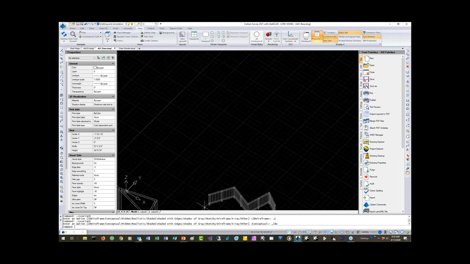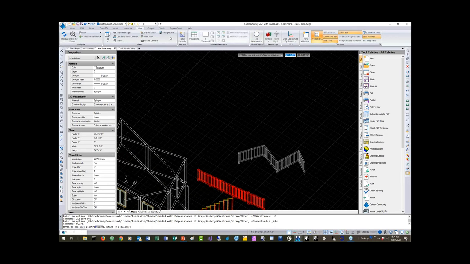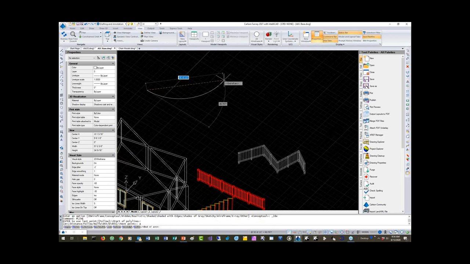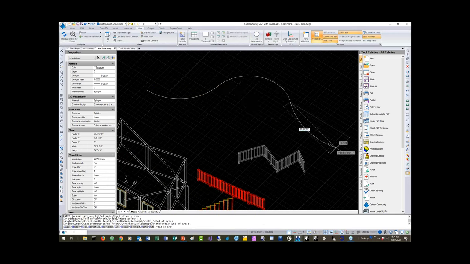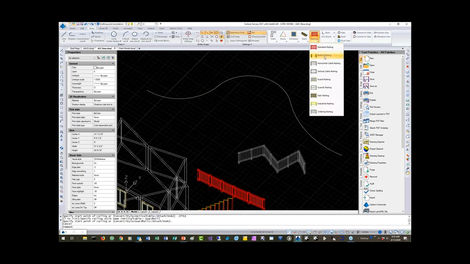You can also do some interesting things with these, like if I create a polyline and I just go, I want to see this handrail. It's going to look something like that. And we can go back to our draw. And let's do, this is a guardrail. Oh, that's not a good example. That's okay. We've got to do something different. Let's just use a guardrail.